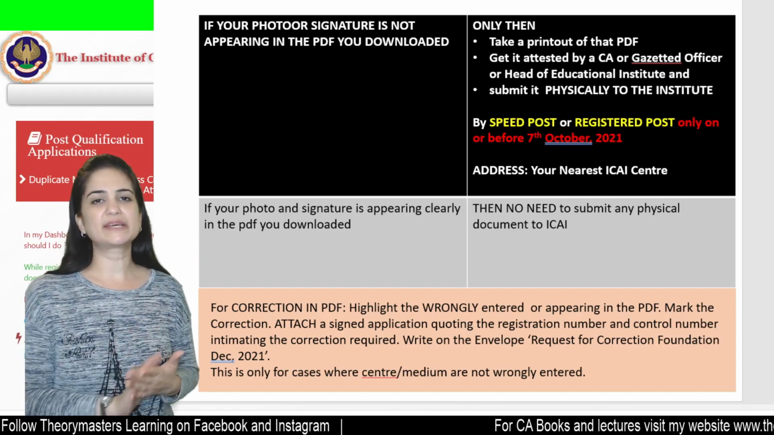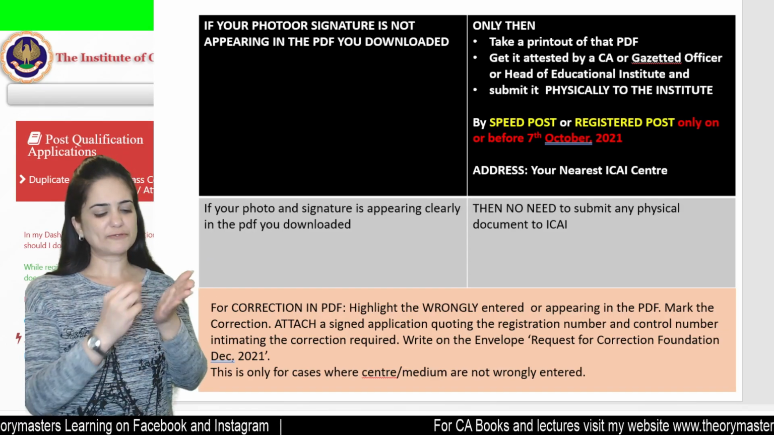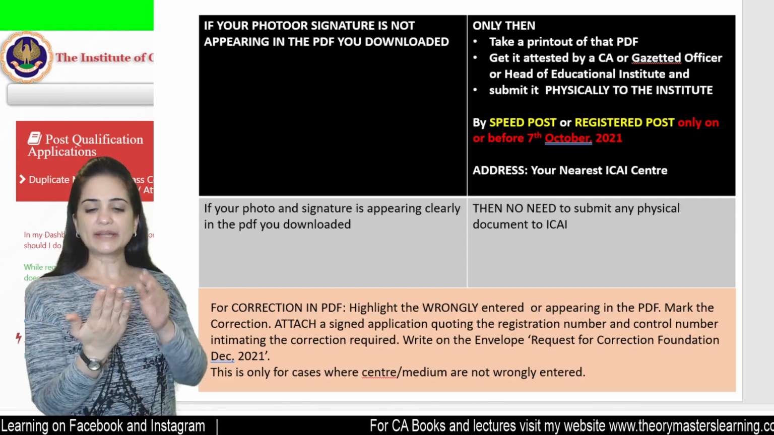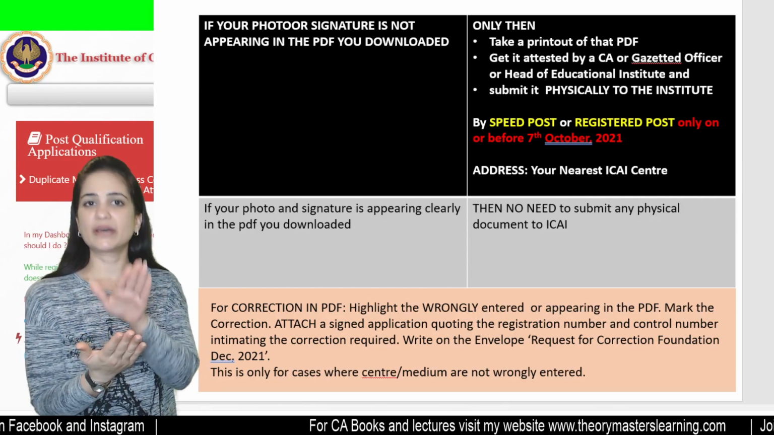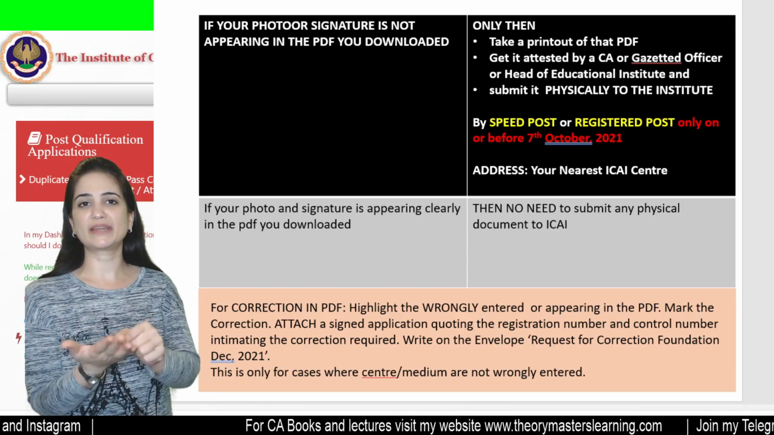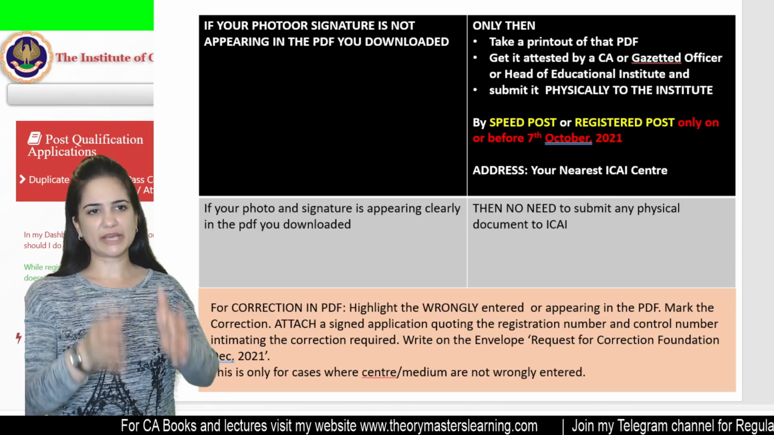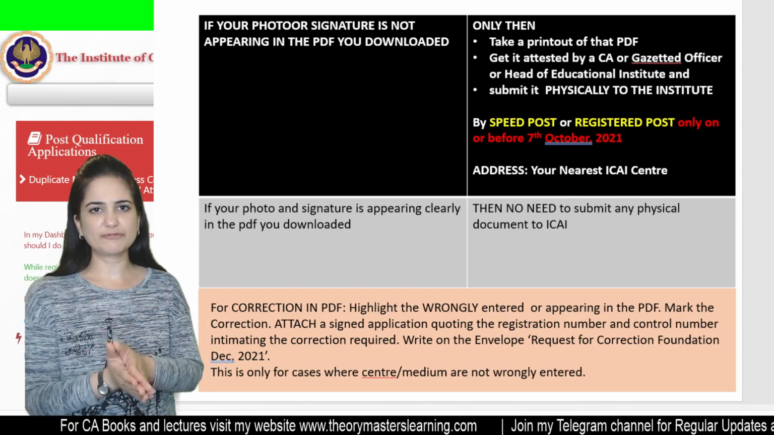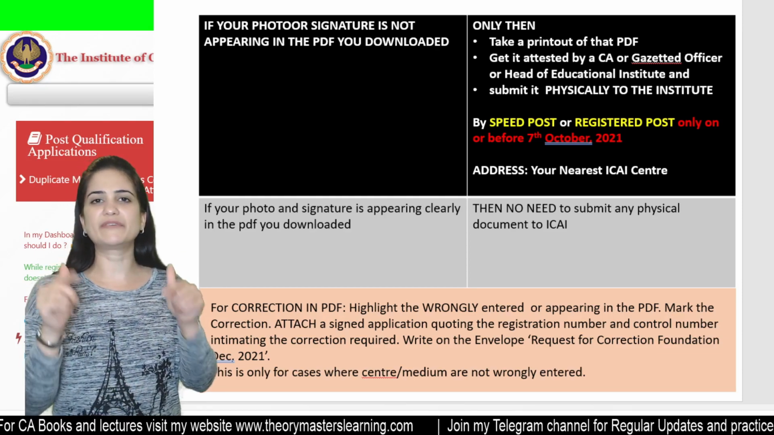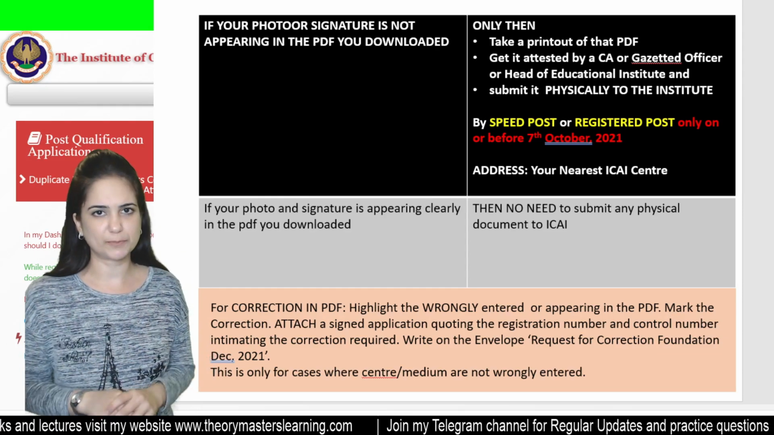So in case there is any error in that PDF, you'll have to highlight the error, write a letter mentioning the error, that this is the error, this is my correct name, or other details are not mentioned correctly, and you will have to send it to ICAI. Put it in an envelope and send it to ICAI. All the relevant addresses are given in the description box.